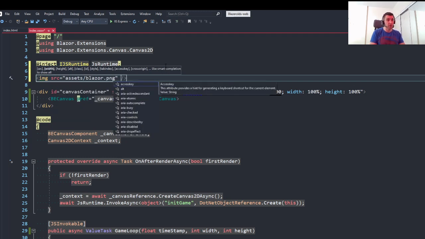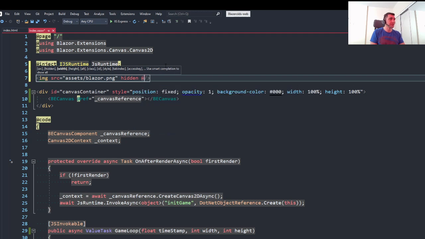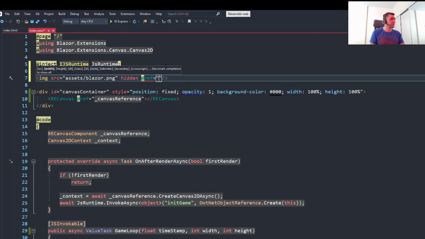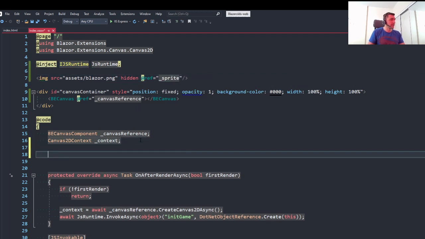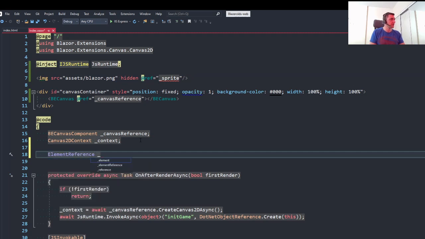We don't want to show it on the screen as an HTML element. We need to render it in the canvas. So we will hide it. And of course, in order to be able to access it, we need a reference. And we will call it sprite. Now, we can access it using the ElementReference sprite class. Okay, here we go.